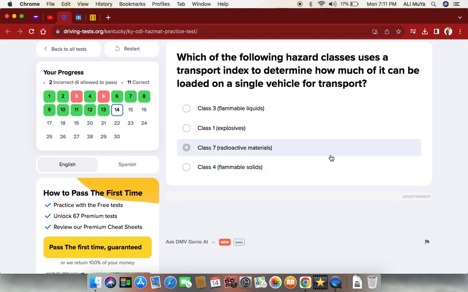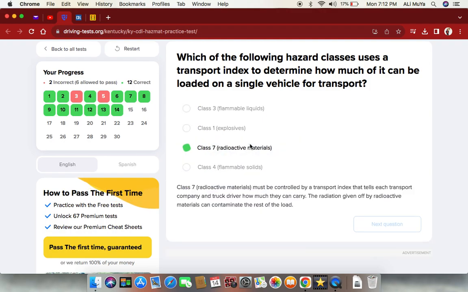Which of the following hazard classes use a transport index to determine how much of it can be loaded on a single vehicle for transport? So the key term here is hauling and also requiring index. And index pertains to the radioactive materials, but let's go through the list here. We have class 3, which are known as flammable liquids, or class 1 explosive, or class 7 radioactive materials, or class 4 flammable solids. Answer is radioactive.